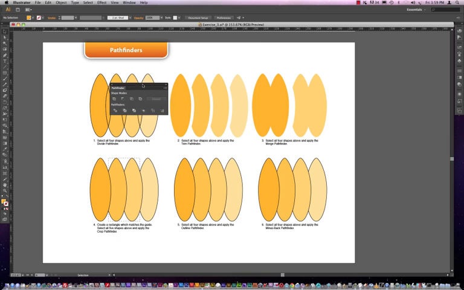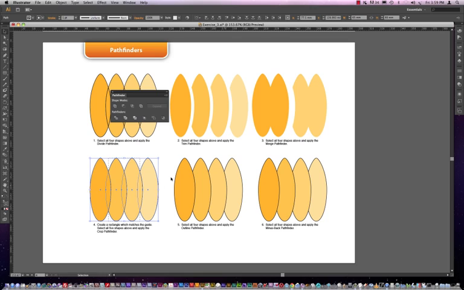Let's have a look at number 4. We're going to create a rectangular marquee around these dotted lines to select all 4 of these boards, which are all slightly different tints of the one colour. We're going to apply the crop this time. Now what happens here is that it will crop into the top level shape. It will crop the shape below the top level shape into the top level shape.